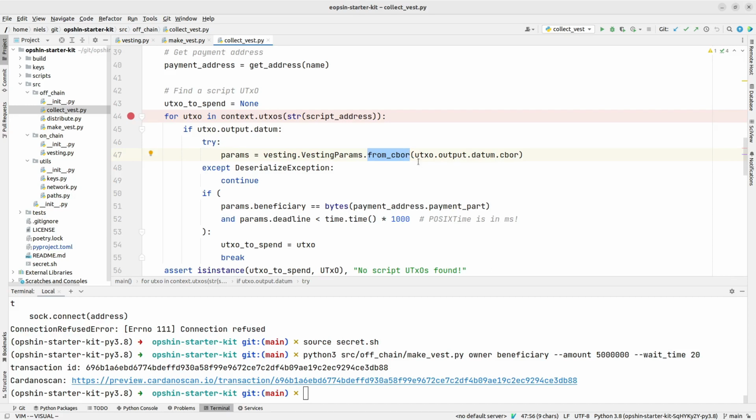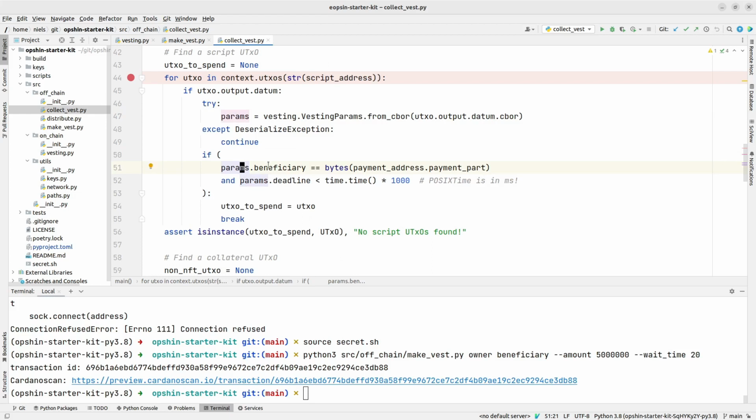that's actually on-chain. So on-chain you will never find the actual type, but in this case, because we have the on-chain definition able to be parsed from CBOR bytes, we can take the datum CBOR and parse it into the format of our on-chain definition. And then we have an object where we can access the attributes, check if the beneficiary is right, and check if the deadline is right. And if we found something that we can spend, then we want to spend this transaction.